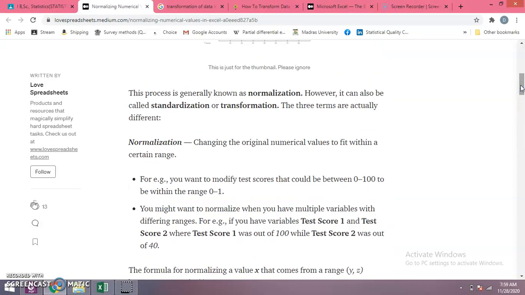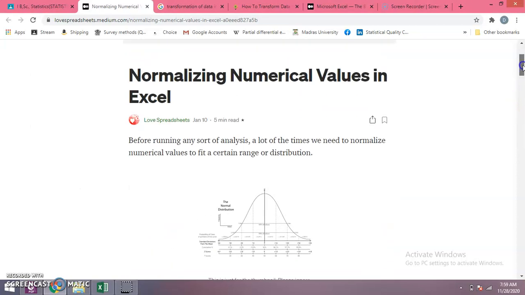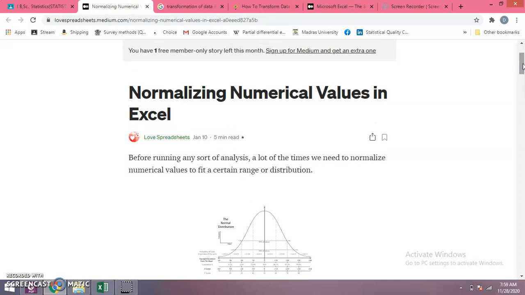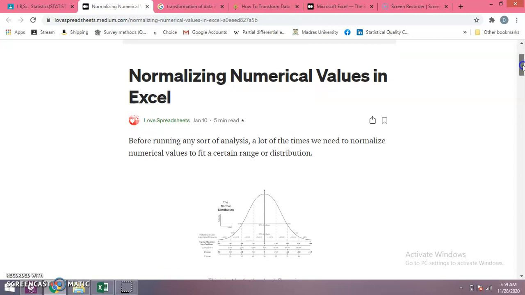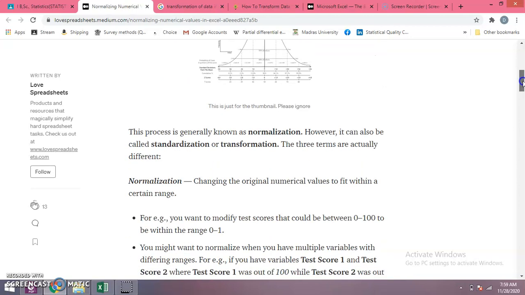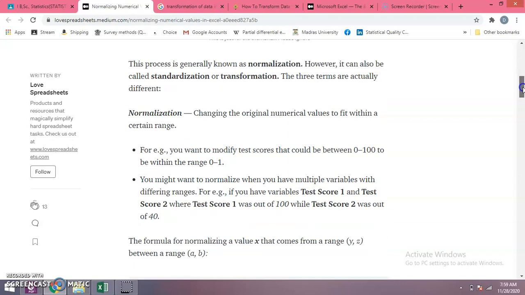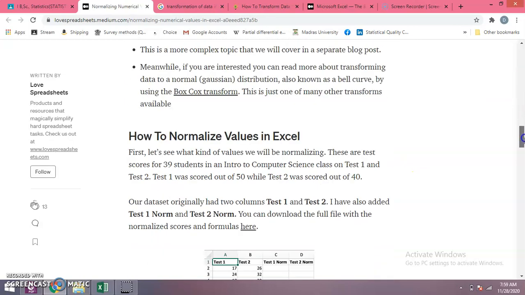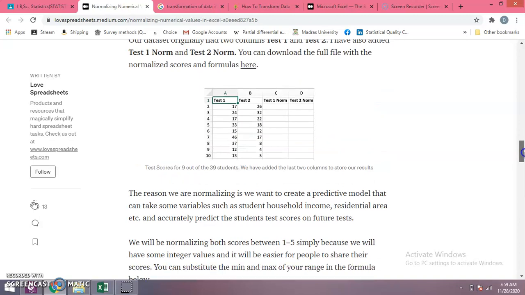Good morning, students. You already have some doubt in normalization. The normalization of data and standardization of data lie between converting a range of data into a different range of data. That is called normalization. Converting your data to fit a normal distribution is called standardization of data. Here we have one example: test scores. The data has to be normalized using the formula.